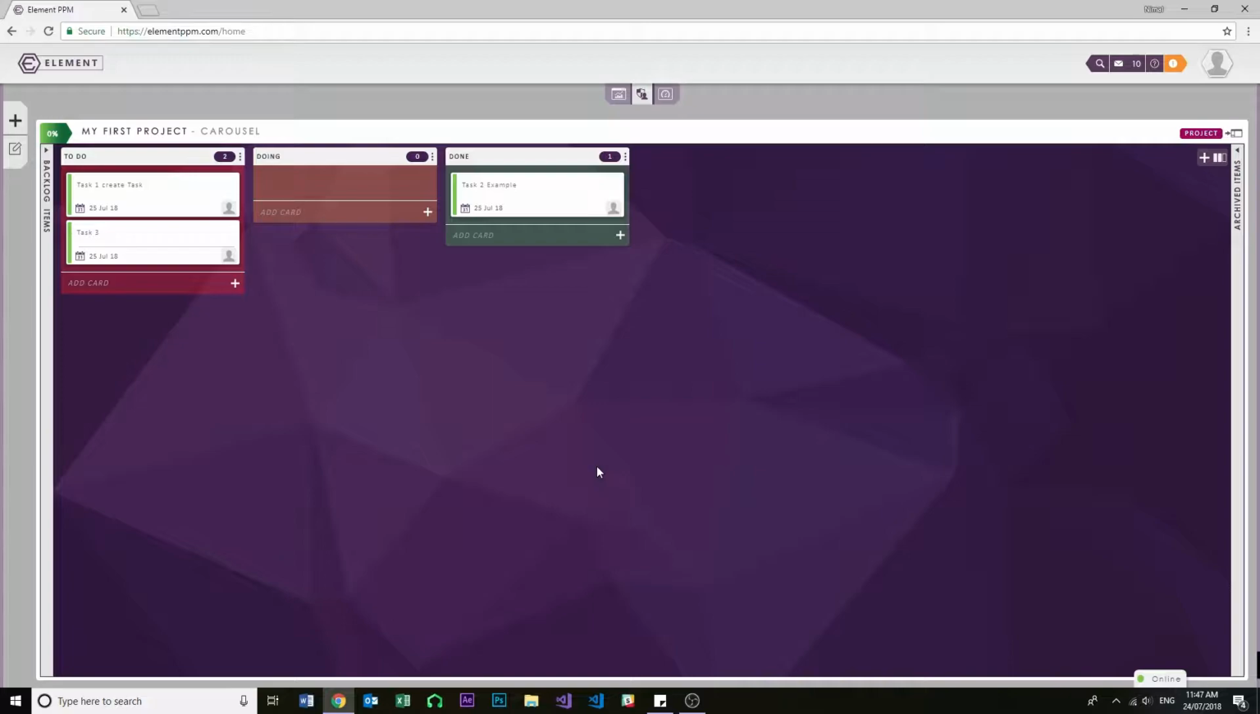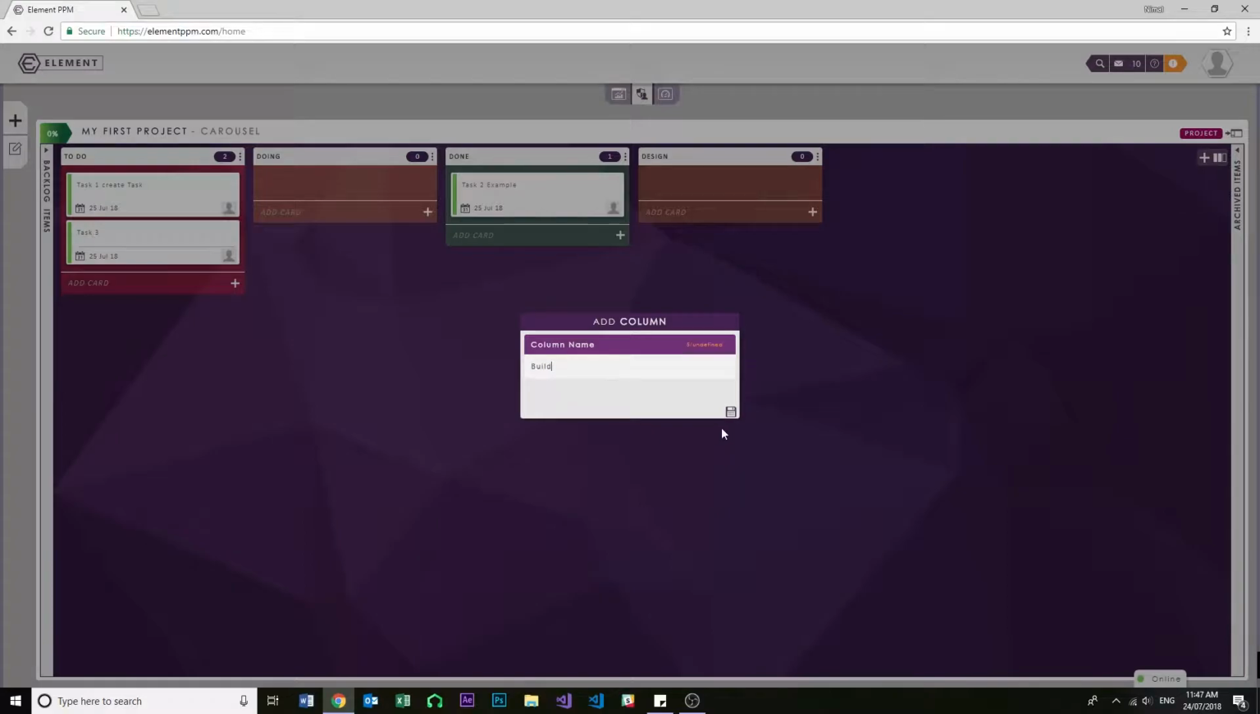Now here's where we can get a little bit fancy with our columns. For example, if you're a software company, your doing stage may have 3 sub-stages. Let me show you an example of what we can do with nesting columns.